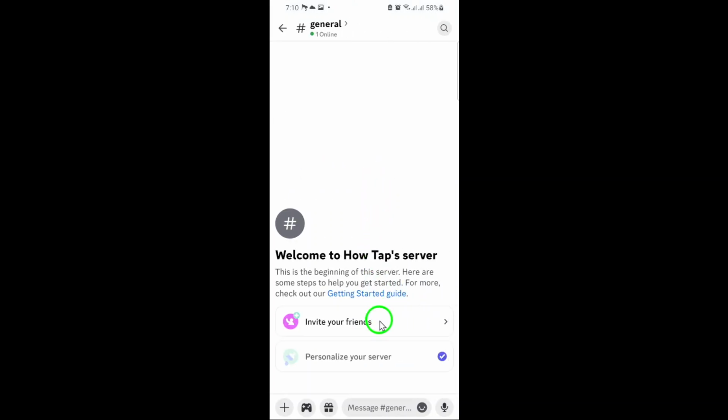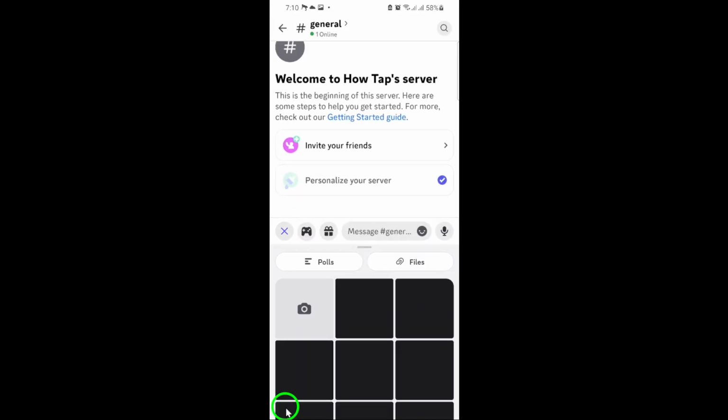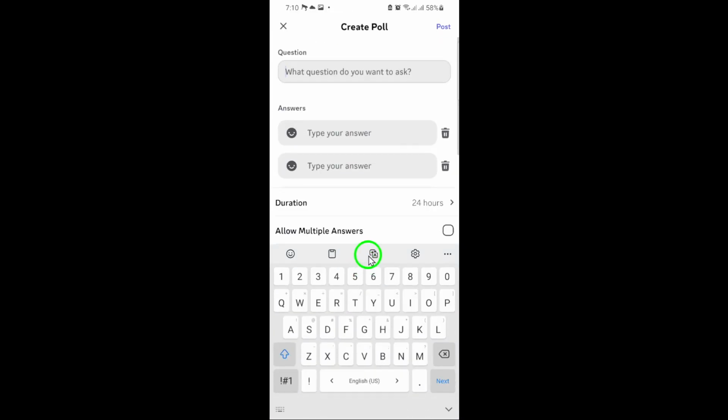At the bottom of your screen, you'll see a plus icon. This is your gateway to all sorts of fun features. Go ahead and tap the plus icon. From the menu that pops up, look for the option labeled Polls. Discord has made it super easy by adding this feature right into the menu, so you don't have to search for it or use any external tools.